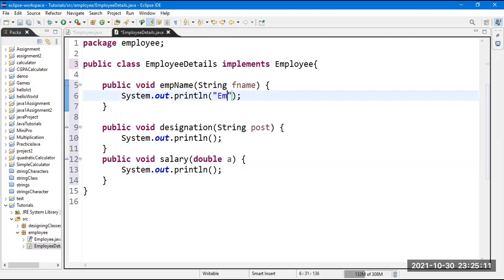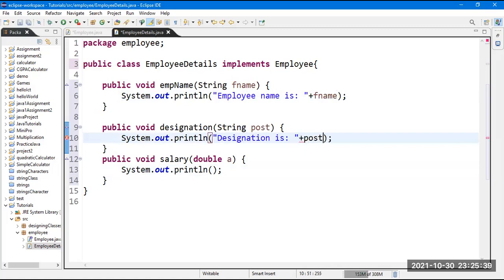So I'll say "Employee name is", and then I will concatenate it with the variable fname. And then I'll come inside here also, I will say "Designation is", and then I will concatenate it with the variable post. So whatever post will be, it will be displayed.